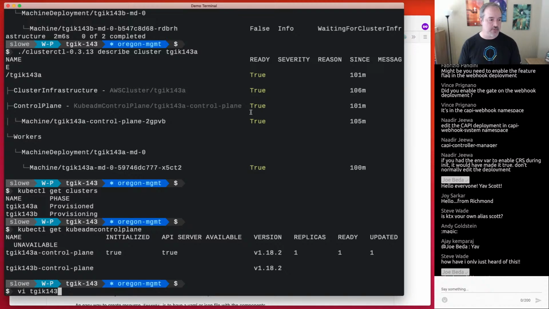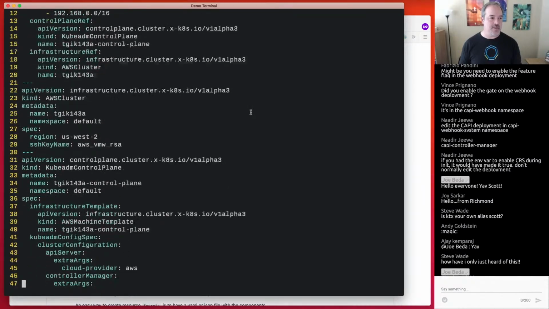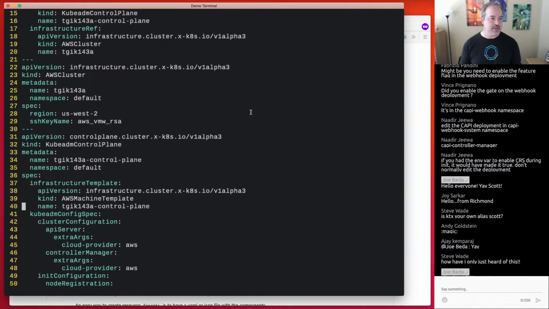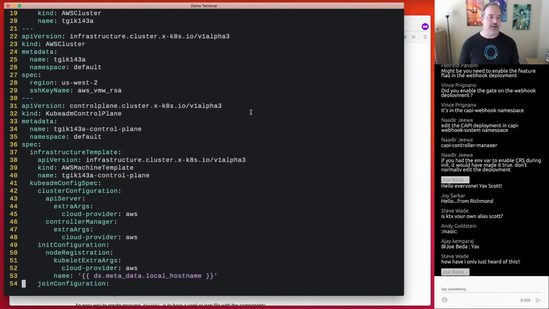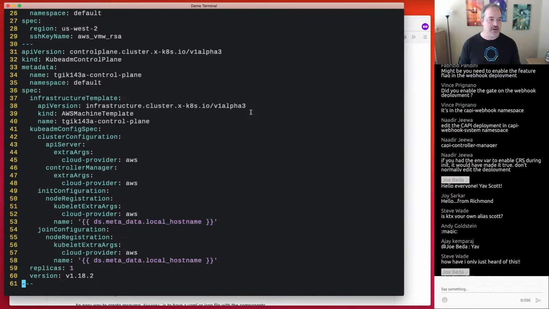So TGIK 143A. Here's the manifest that I used with kubectl apply to create this cluster. And if we go down here, starting on line 31, we see here's the KubeadmControlPlane object. And here's the name, which we just saw in the output. And here's the spec. It's going to reference a machine template. It's going to give us a kubeadm configuration to bootstrap the cluster. And then here are the number of replicas.